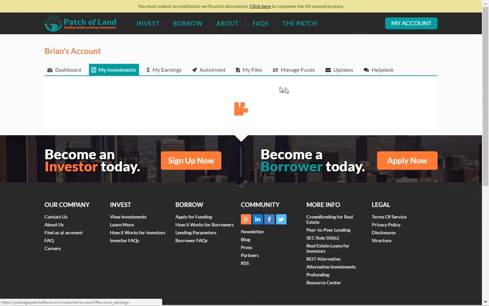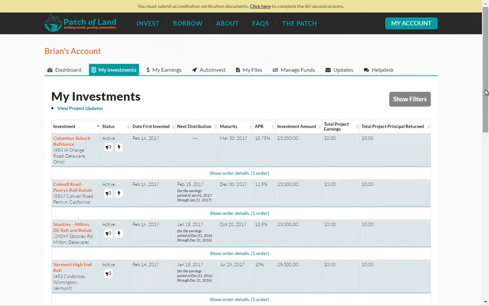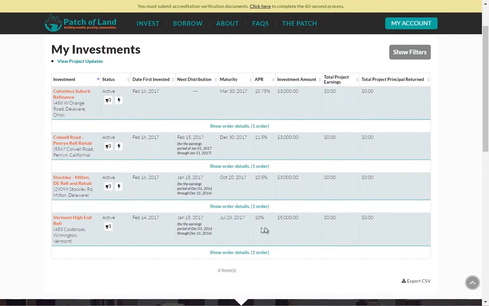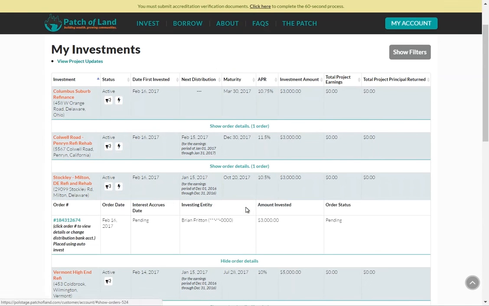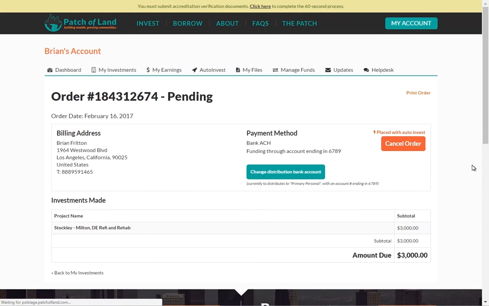If we move to the My Investments tab, I can see that my AutoInvest investments are displayed here right alongside manual investments. Investments with AutoInvest orders are flagged with a lightning bolt icon. To view more, I have to click through onto an order's detail page. Here I can see this order was placed with AutoInvest, and since I'm within the 24-hour window of order placement, I'm able to cancel the investment.